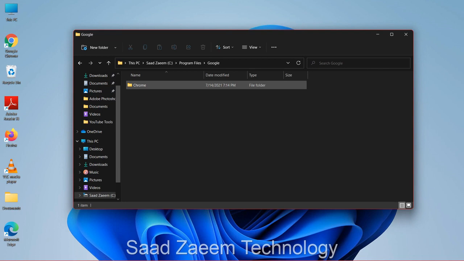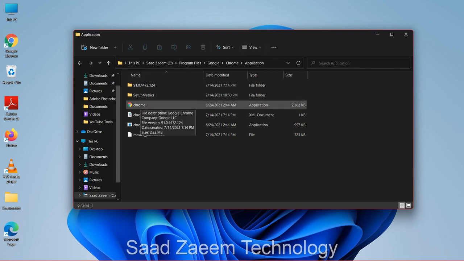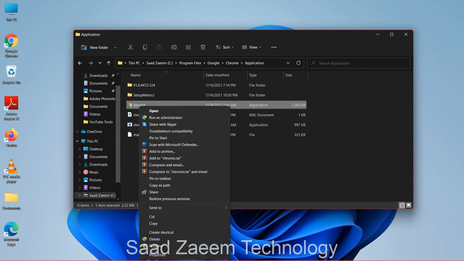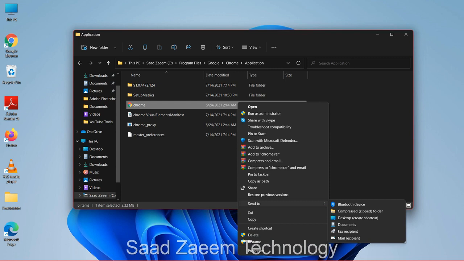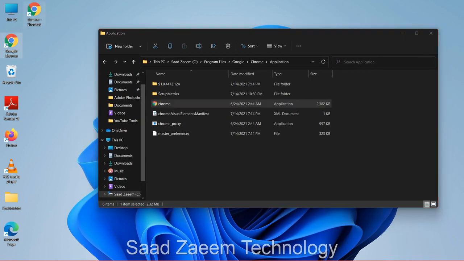Now you'll have to click on the Chrome folder and then you'll have to click on the Application folder. Now you'll see your Chrome over here. What you can do is that you can just right click on it and then you'll see this option over here, Show more options. Now you'll have to select Send to and then you'll have to select Desktop, create a new shortcut. So you'll see there'll be a new shortcut over here.